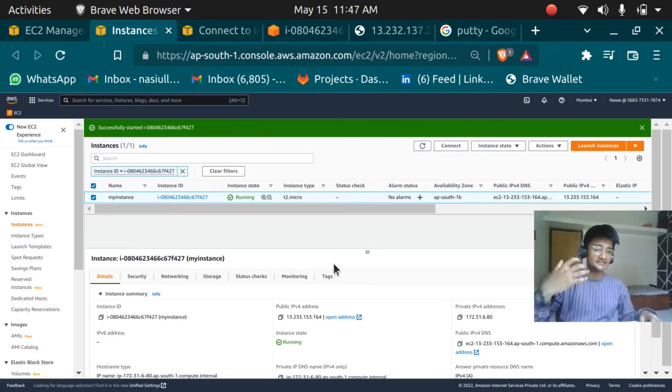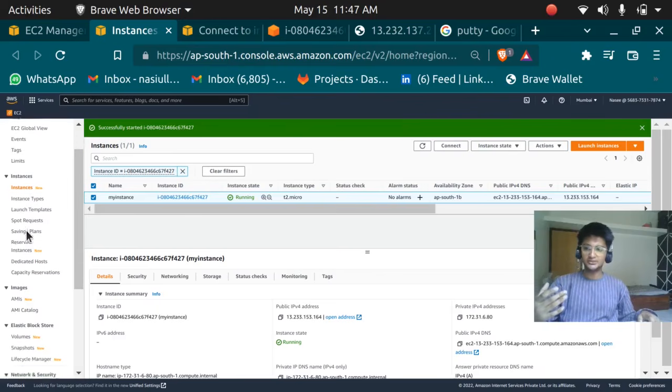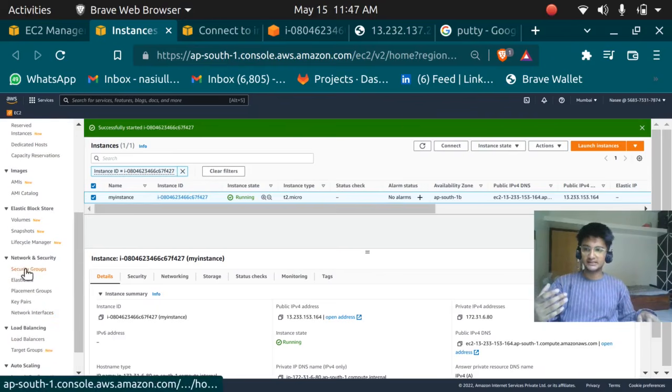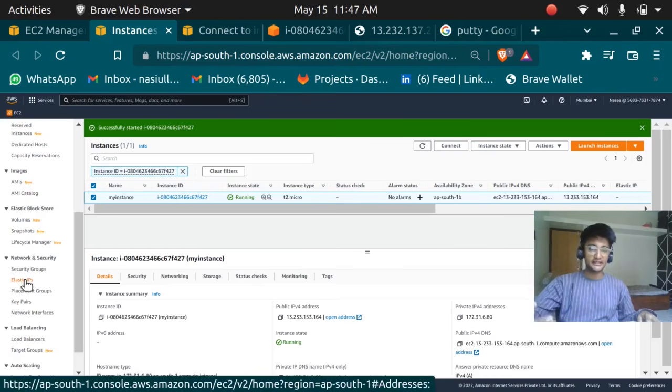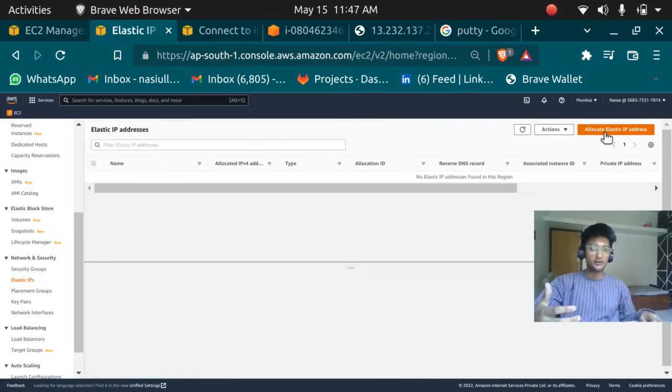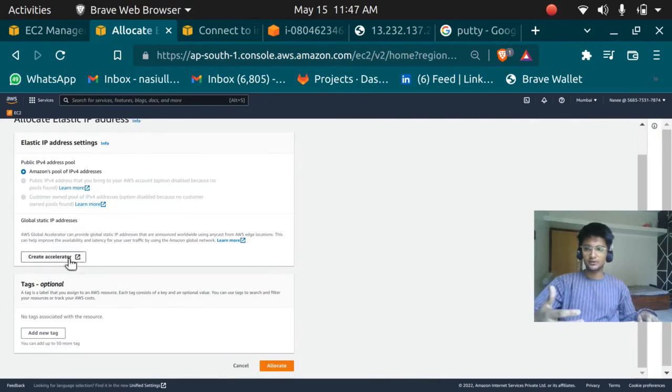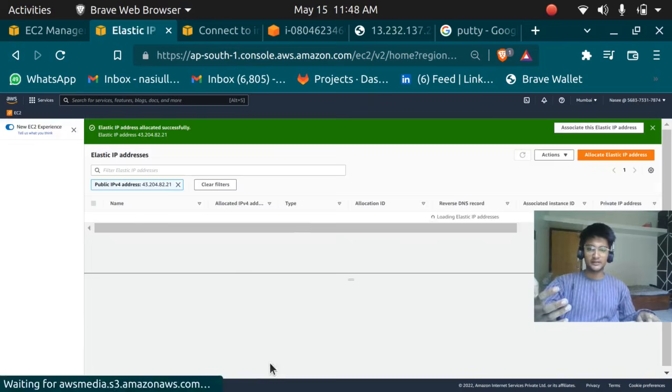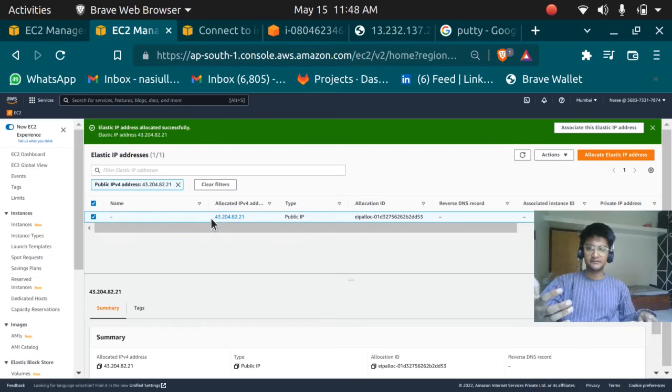So you need to have a static IP address, and that can be done using a service known as Elastic IP address in AWS. You can have a static IP address so that your IP does not change even though your instance is started or stopped. To have a static IP address, you need to click on this Elastic IP option, click on allocate Elastic IPs, and choose Amazon pool of IPv4 addresses and allocate. You can put tags if you want, but it's totally optional. So I'm going to skip this and allocate the IP address. As you can see, I have an IP address here.